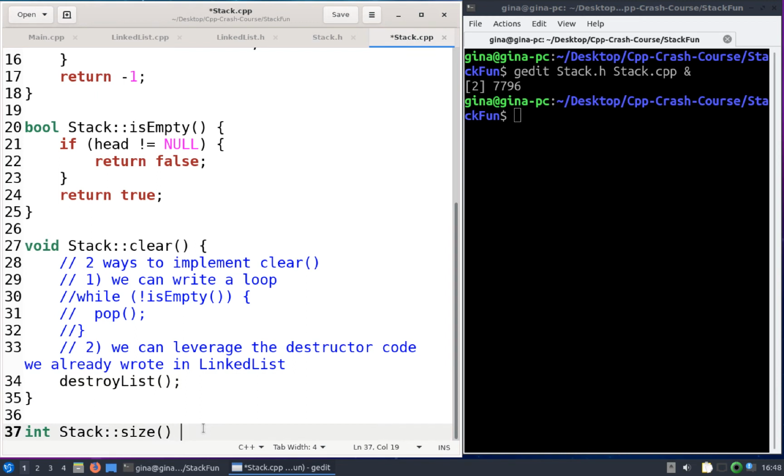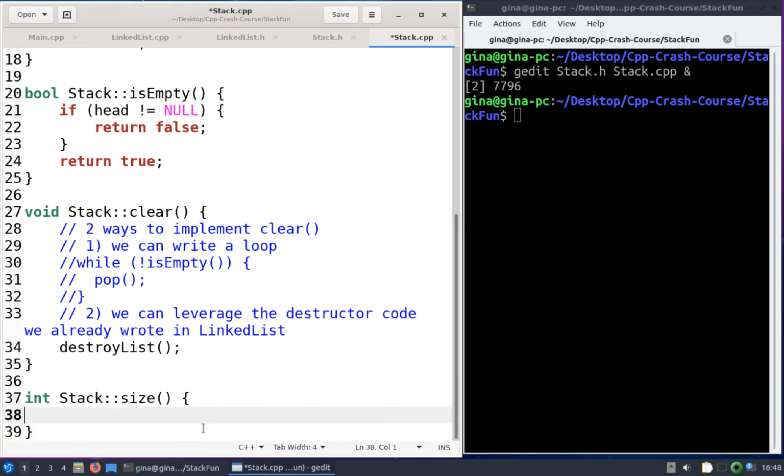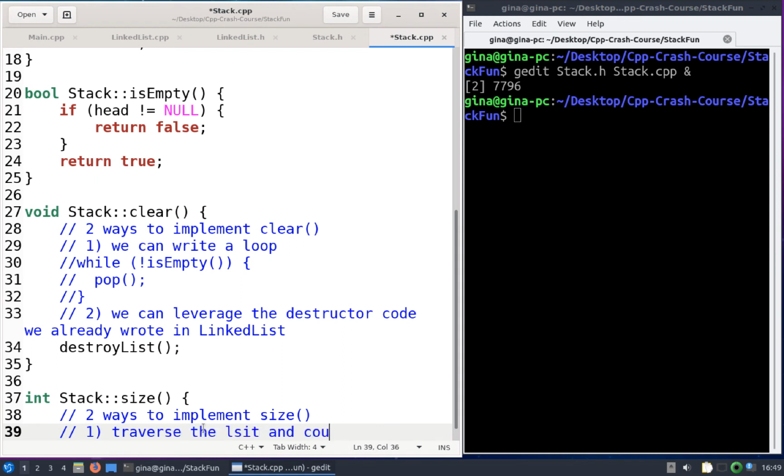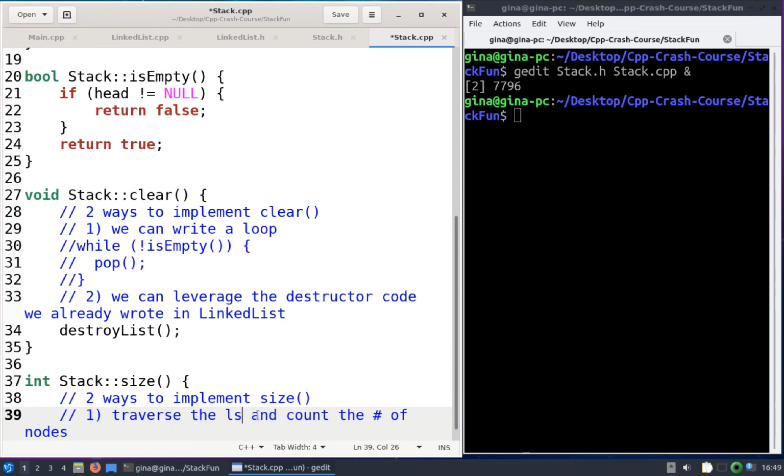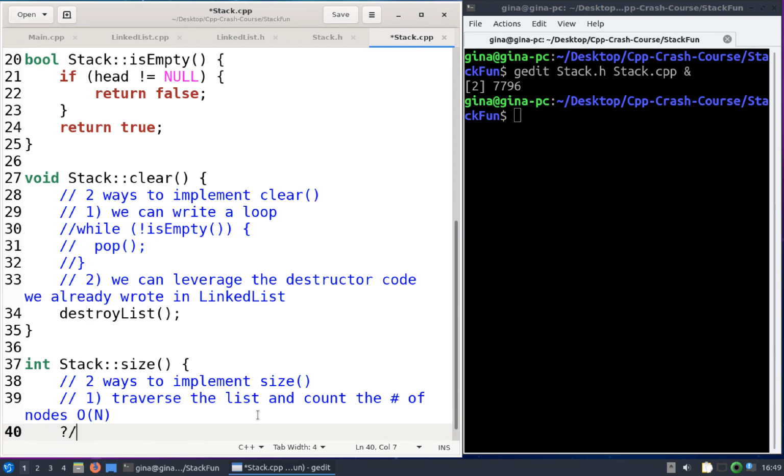All right, our last one here is size. Once again, I'm going to talk about two ways to implement our size. The first one would be to traverse the list and count the number of nodes. So this is going to be a big O of n, a linear time complexity algorithm.